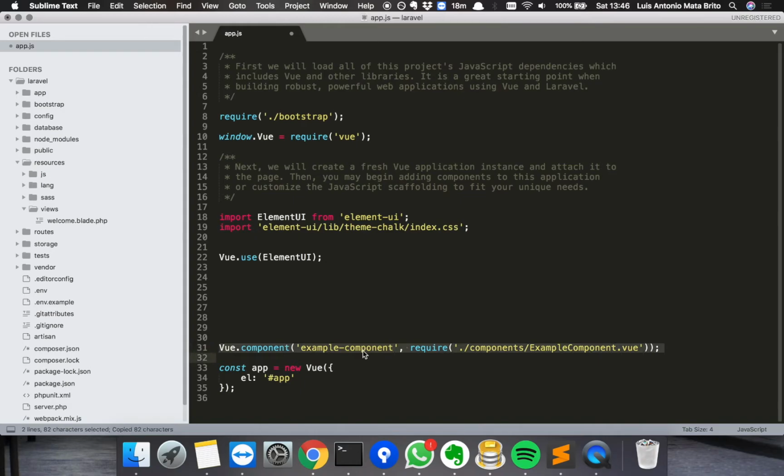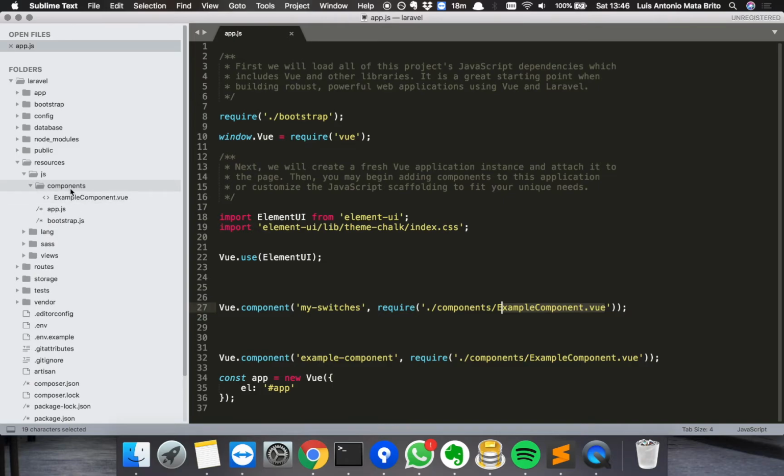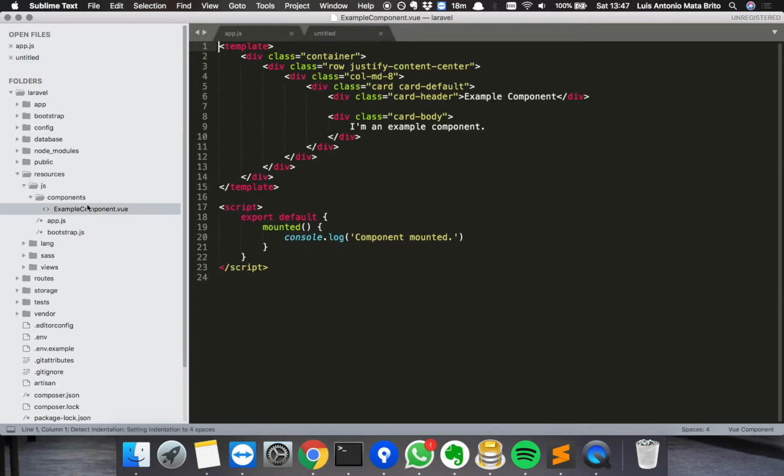I'm going to create a new Vue component here. I'm going to call this my switches. This is requiring a Vue component that is located in this folder, right here on components. I have to create it here. So I'm going to create a new file.